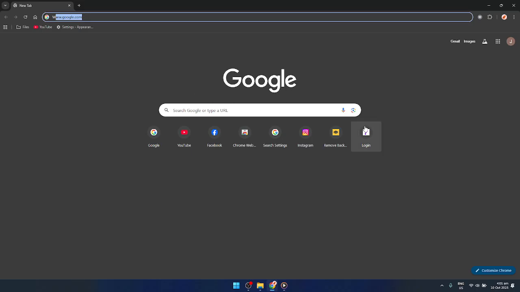Start by opening a fresh new tab in Google Chrome. The quickest way is to click the plus icon next to your existing tabs or use the keyboard shortcut for a new tab. Make sure you're on Chrome's default new tab page. If an extension has replaced it with a custom page, the option we need might not appear.